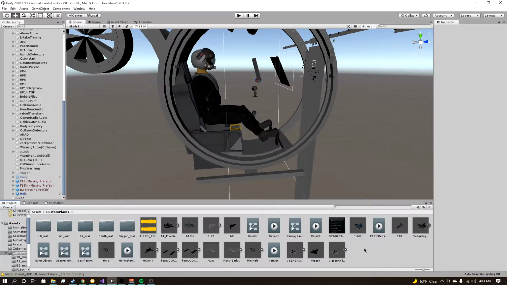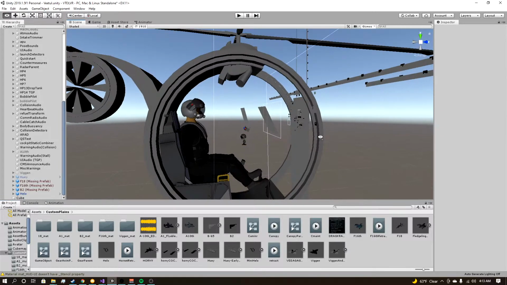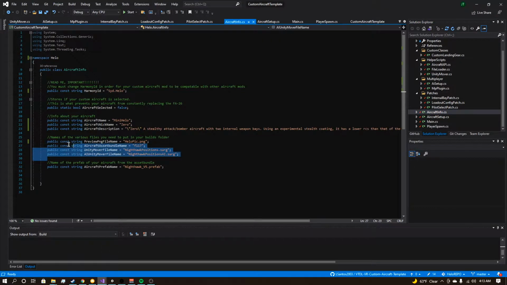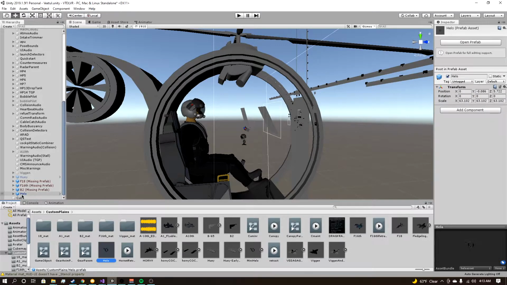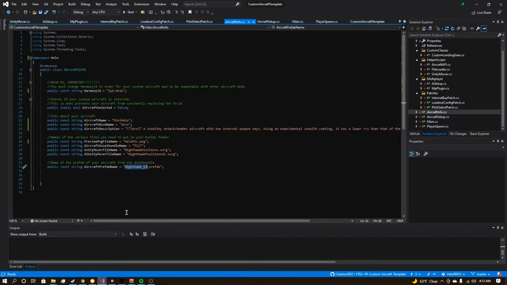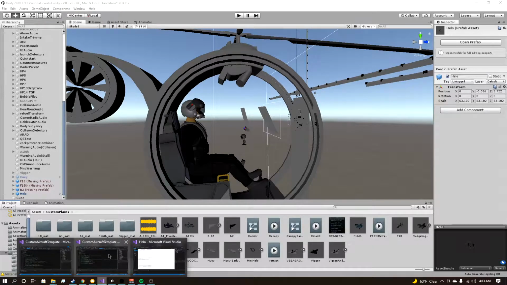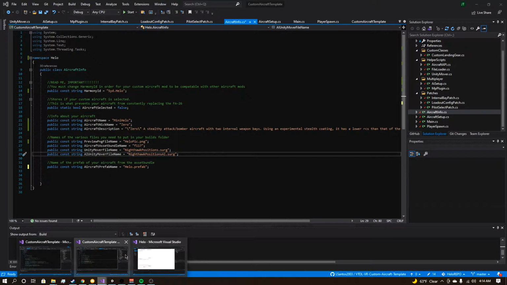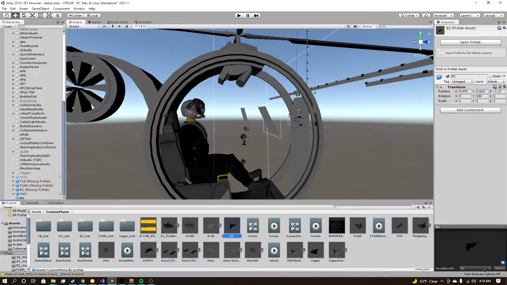You add all the materials to it, and make sure that Hilo is added to an actual asset bundle. Then go back to your aircraft info and change the aircraft prefab name, keep.prefab, to whatever this is called. When you dragged the main game object down into the project file, whatever showed up, you want to change the aircraft prefab name to that. It's just called Hilo, so hilo.prefab. And then in Unity, I'm going to set that to none.